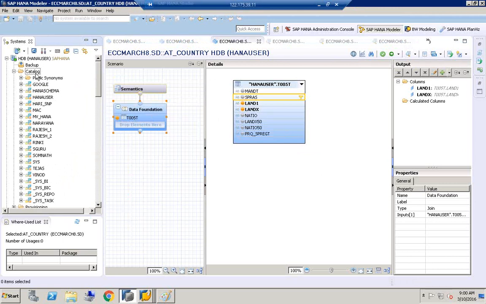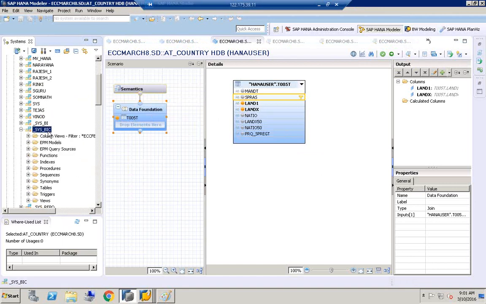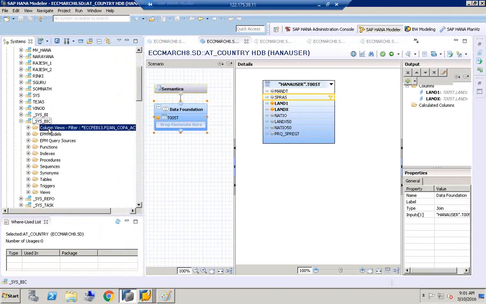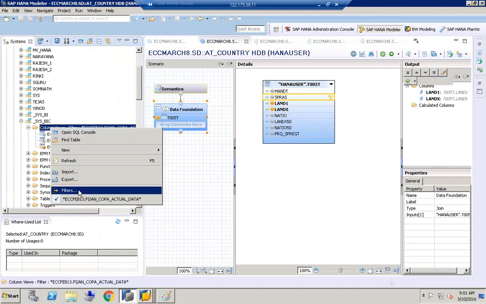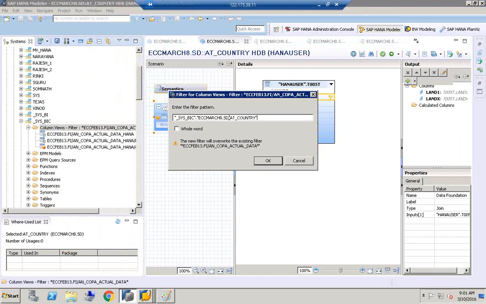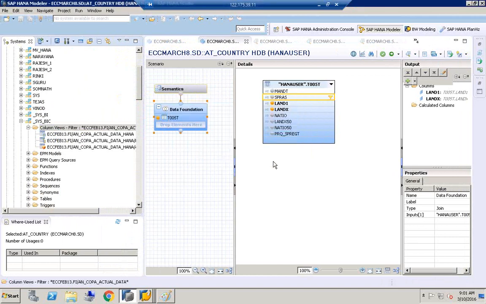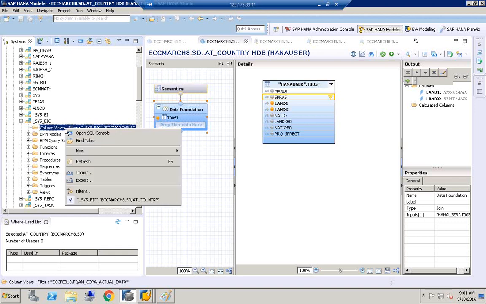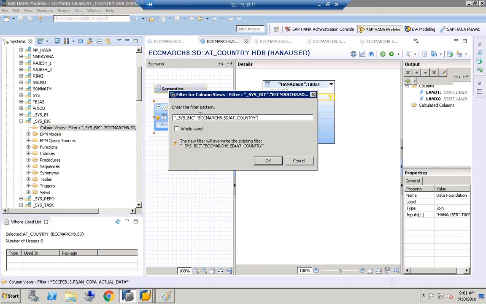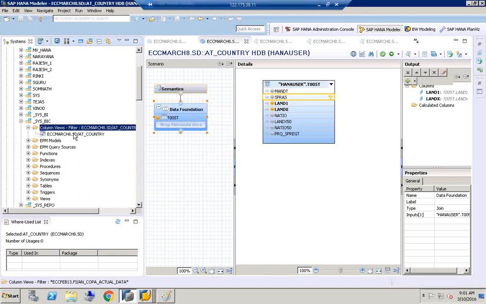When you expand a catalog, go to _sys_BIC. This is the standard system schema name. When you expand the schema _sys_BIC, here you see column views. Expand the column views, right-click on the column view, click filters, copy paste the column view name, click whole word, click OK. Again, let us try again: click filters, copy the column view name, so we don't have to give sys_BIC again because we are actually searching in sys_BIC. Click whole word, click OK. So here you can see the column view.